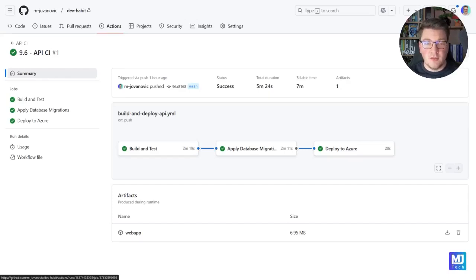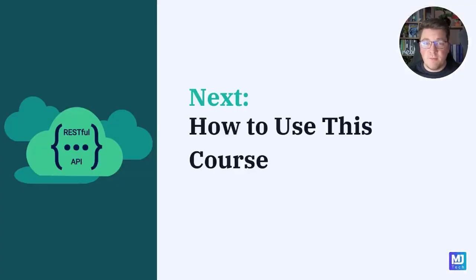We're going to build and test our application, where the testing is going to include both integration testing and functional testing using a real database. Then we're going to apply our database migrations using EF Core bundles before deploying our REST API into Azure. And I think we can slowly wrap up this introductory lesson to Pragmatic REST APIs.